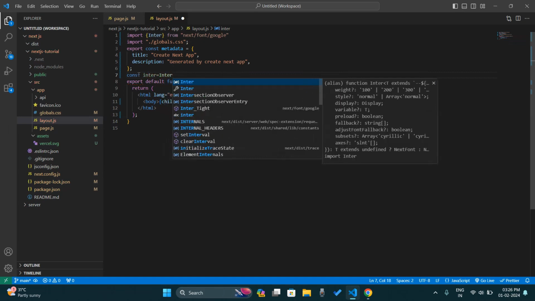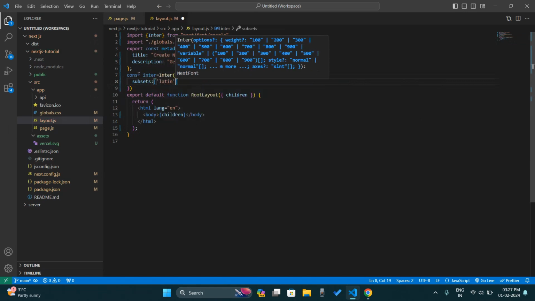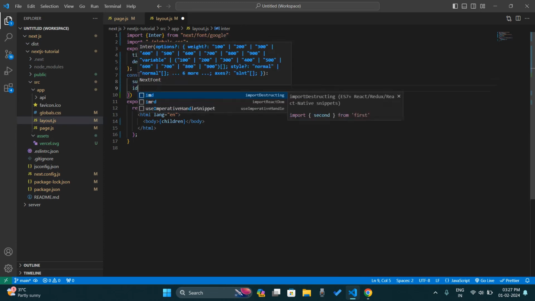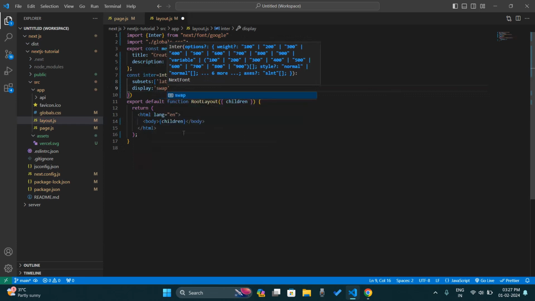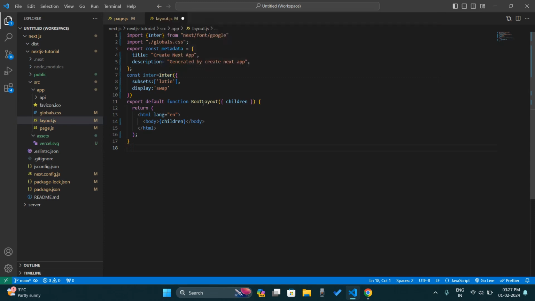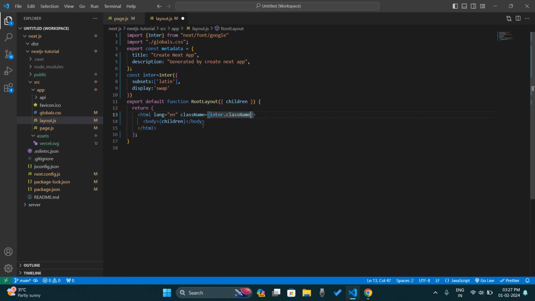and we need to pass some options like subsets, Latin, then display swap. Now we can use our Inter font in our document. So I just directly go to HTML and use the font class name. So how we can use it means we need to use this inter.className. So by this our whole HTML is using the Inter font.